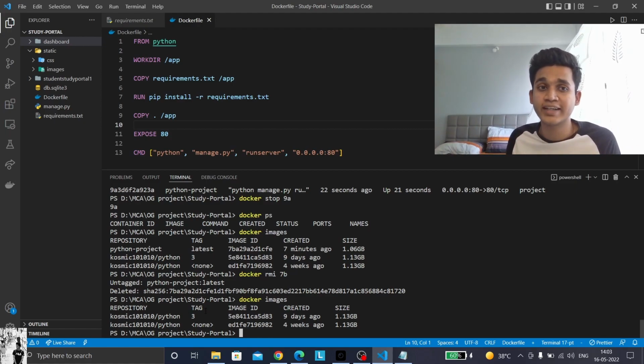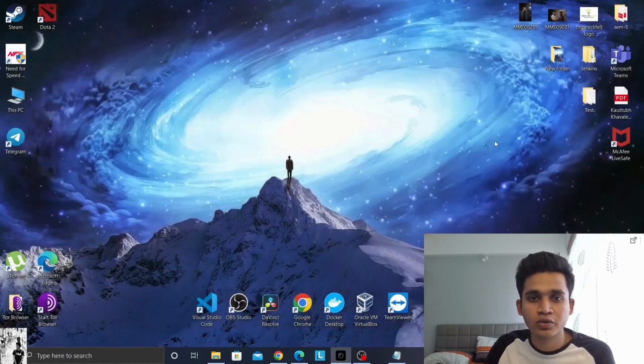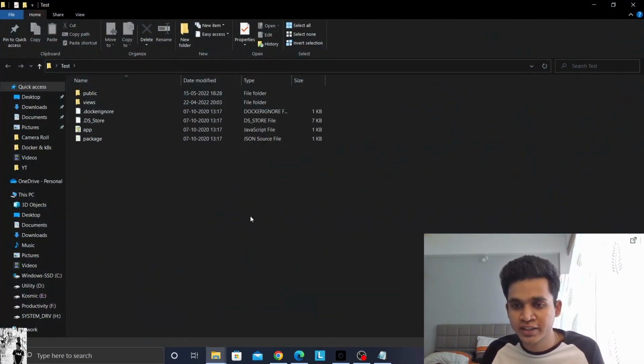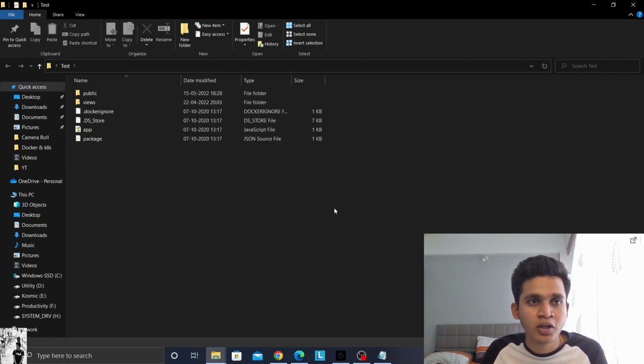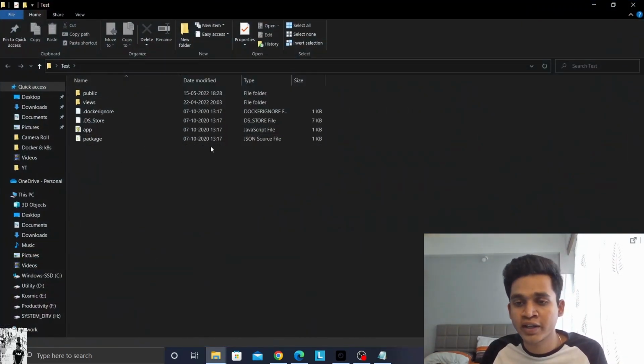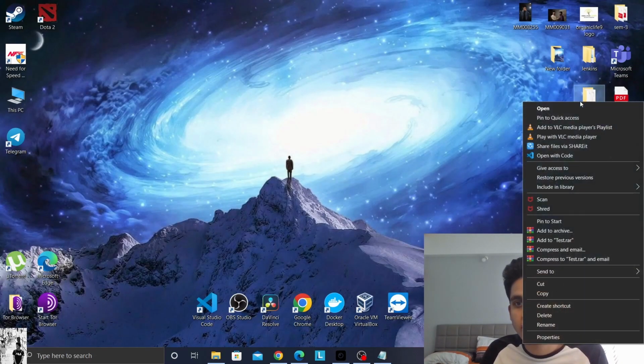Now let's get started with the other project. This is the project which I want to containerize. I don't have Node.js installed on my system, so let's do it. This is the folder of my project, which contains everything the application requires. Let's open this with code.